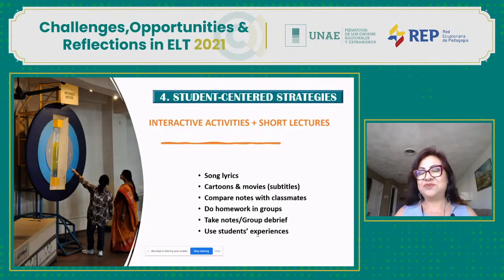Compare notes with classmates. I don't know if you know about MIT, the Massachusetts Institute of Technology, but one of the things that they do with all of the students is that they let them do homework in groups. Whatever homework they have, they encourage the students to work together and share, because there are many ways in which they learn. If one doesn't know one thing, the other one can cover that. So I think that is very, very useful.